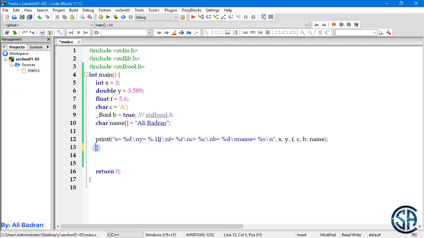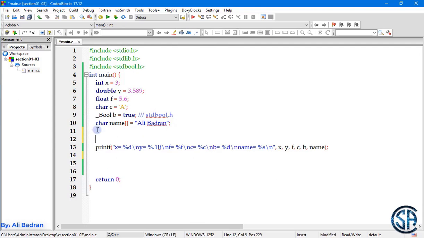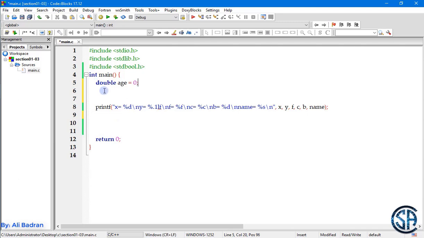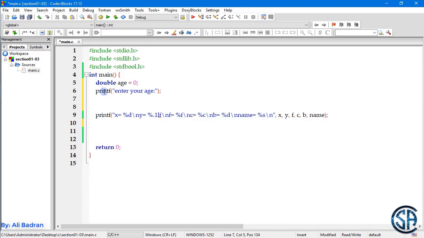I will remove this example over here, and now let's talk about scanf. Let's say we want to take input from the user. So for example, let's make a double age and initialize it to 0, and now we want to ask the user for his age, so printf enter your age. And now we want to take this information from the user. So we have to use the function scanf. This function also takes a string in double quotes, but for example we can't write enter your age. This gives us an error. We have to use printf in order to make an output, and scanf is only used to take input.